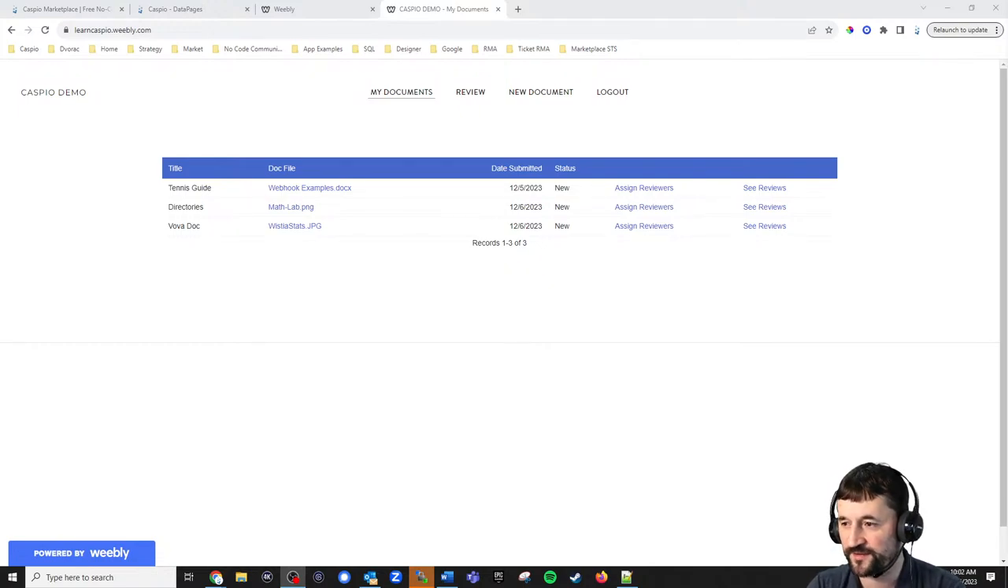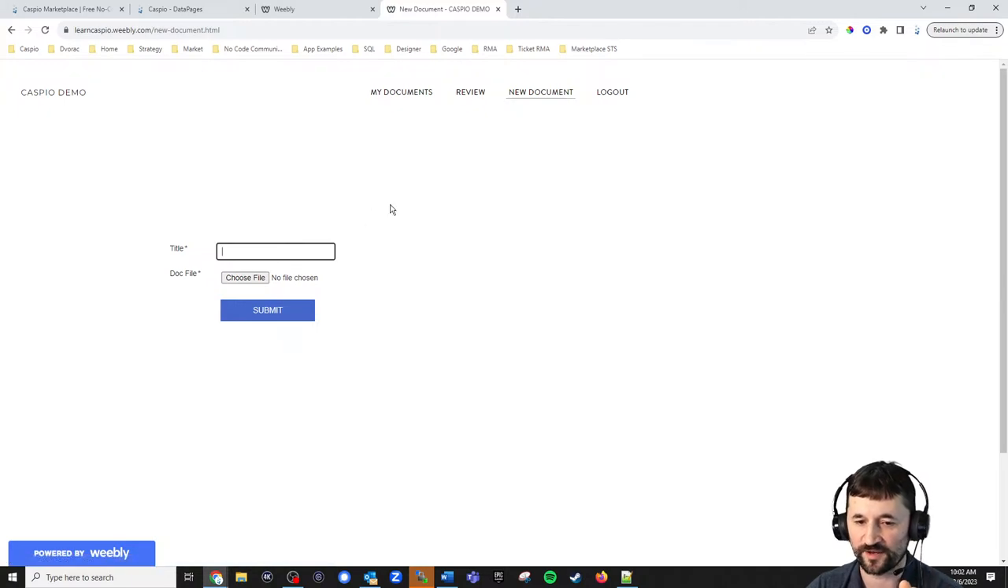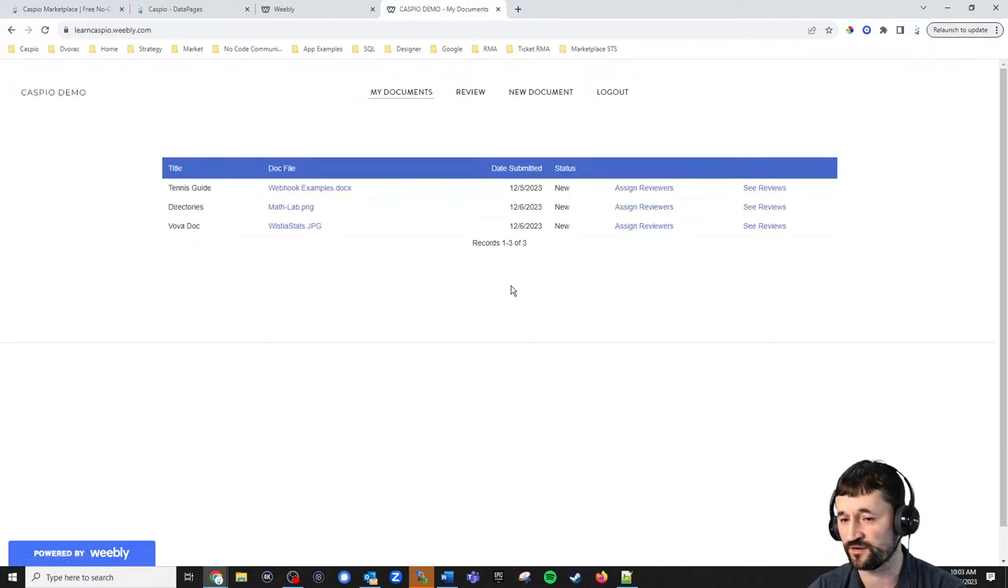Let me give you a quick demo of this simple application that I put together. At the moment, I'm logged in as John Doe. As soon as I log in, I'm able to see all of my documents that I've created. If I wanted to create a new document to be reviewed, I would go to New Document. Here I can create something, Today's Caspio Live, and then attach a file and hit Submit. As soon as I do that, I will be able to see that listed over here under My Documents.